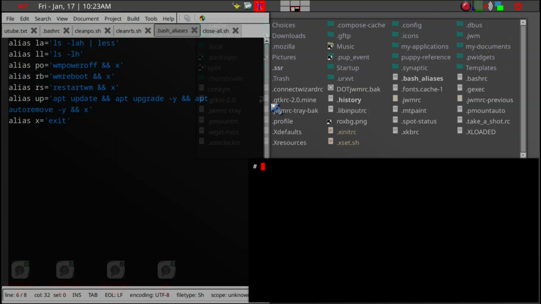Similarly, to shut off the computer, you can just type in po. It will go ahead and power off Puppy Linux, and rb reboots the computer. But before you do power off or rb, you have to make sure there's no other file that needs to be saved before you do that.